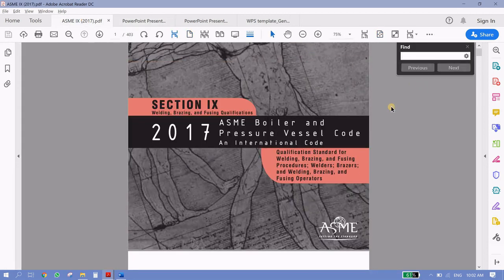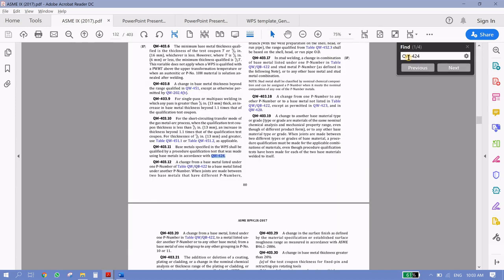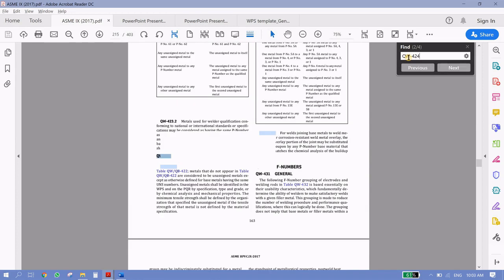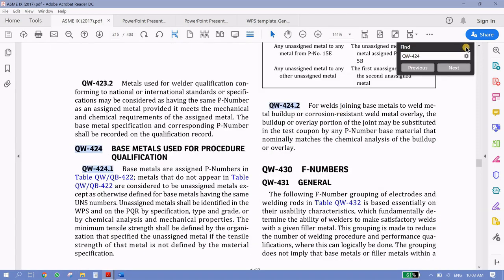You will need to use Control F on your keyboard, then this box will pop up. You can type QW424 there and hit enter. It's looking for that QW424 section. I believe this is the one. Let me enlarge it for you. QW424, base metals used for procedure qualification.